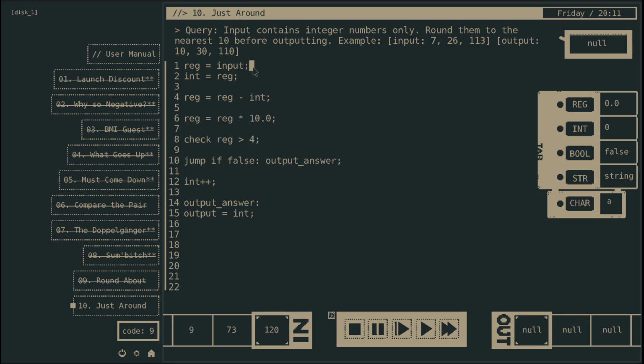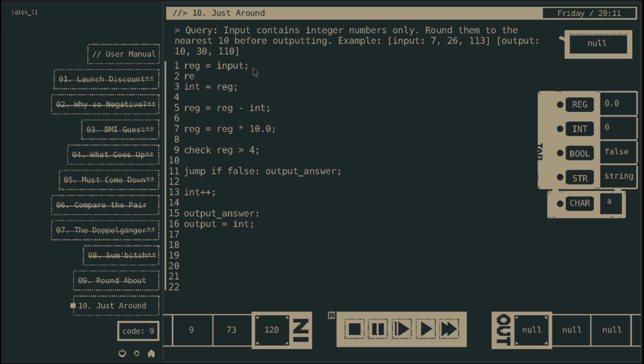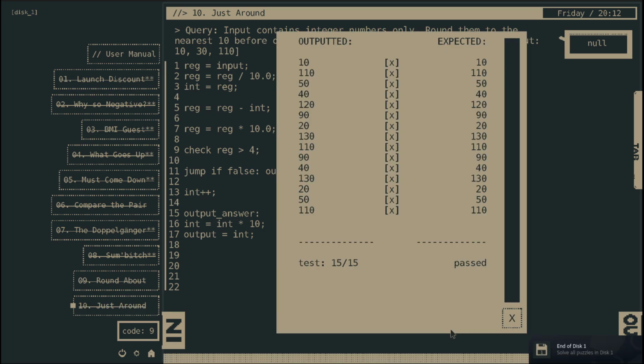So reg equals input. Reg equals reg divided by 10. Int equals int times 10. Look at that. Look at that. So you need to divide by 10 in the beginning and multiply by 10 right at the end.